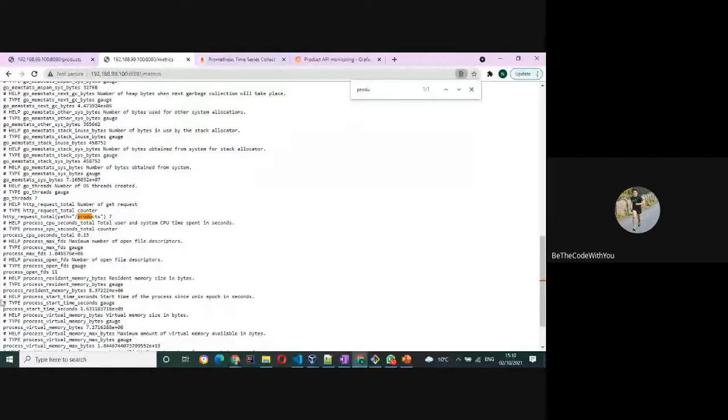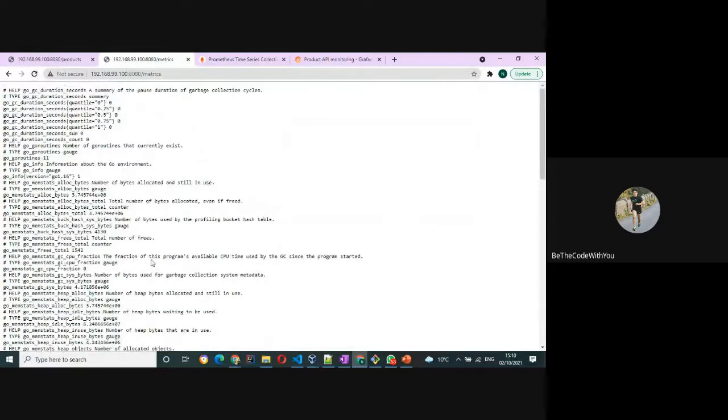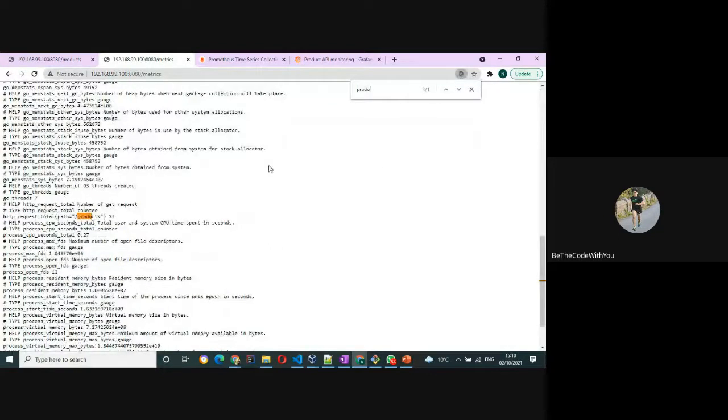Okay, we got this product API running here. The path is this, and the total number of requests is 7 so far, running every 2 seconds. It is hitting, so it should keep on increasing. So that's how it is.